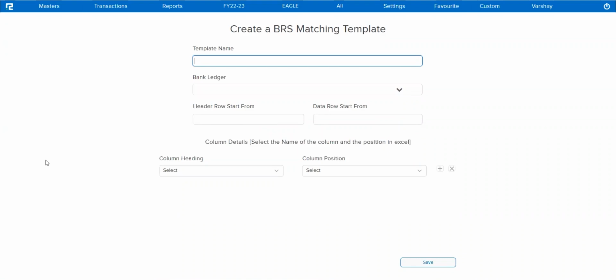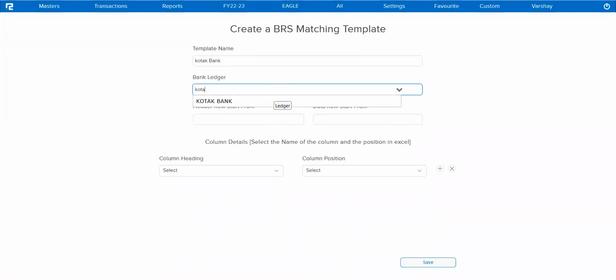First of all, I need to update a bank template. For example, I have a Kotak bank statement, so I'll give the example of Kotak bank. That would be my bank template's name, and the bank ledger that I need to search. I'll click over here, and then come the header row start from and data row start from fields.